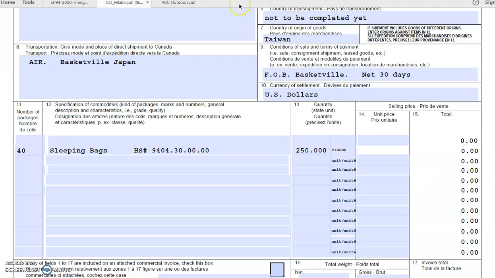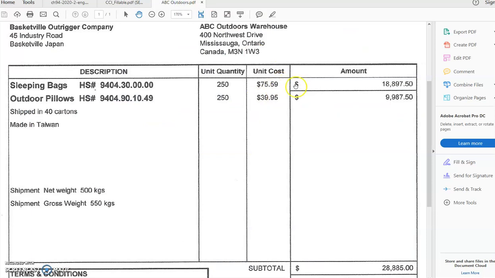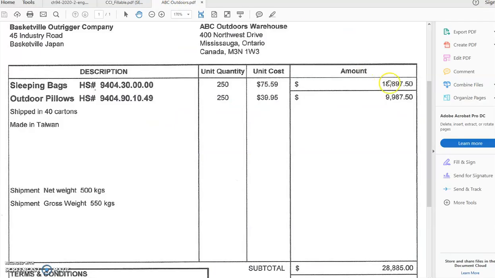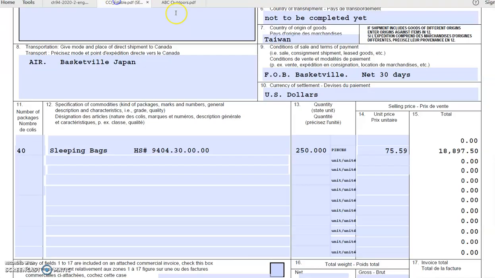Unit price, they want to know how much each sleeping bag is. Each sleeping bag is $75.59, so we type in $75 and 59 cents. You'll notice that on this particular CCI, it will extend the amount, and we want to make sure that is equal to this amount, and it is. And there, you've put the first item. Okay, so let's put the second item down.